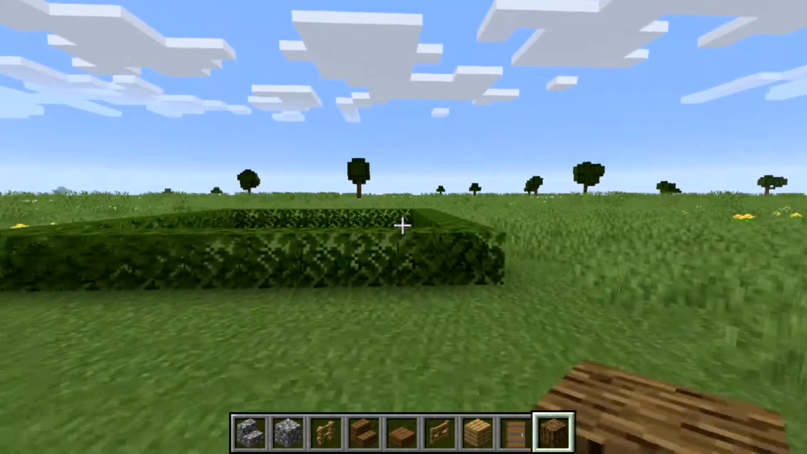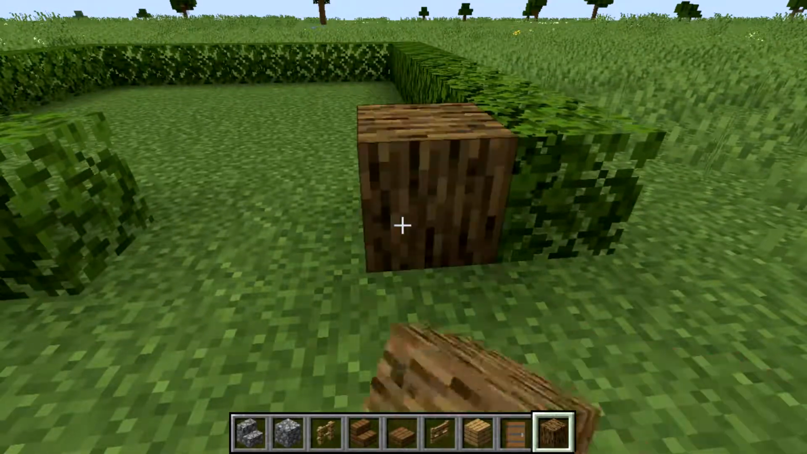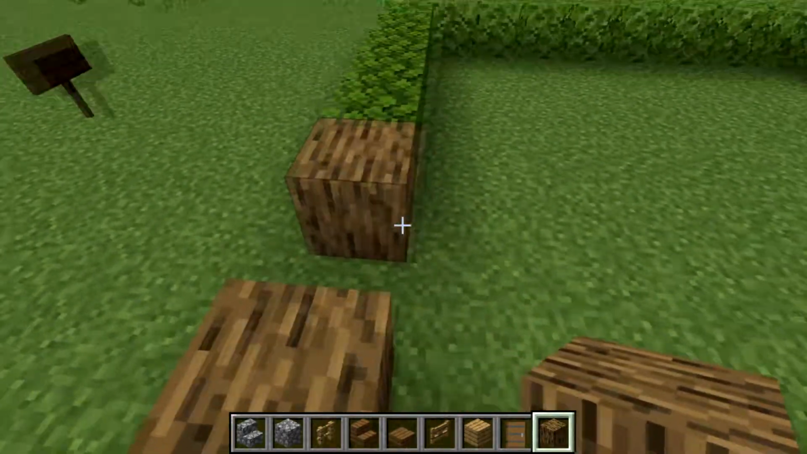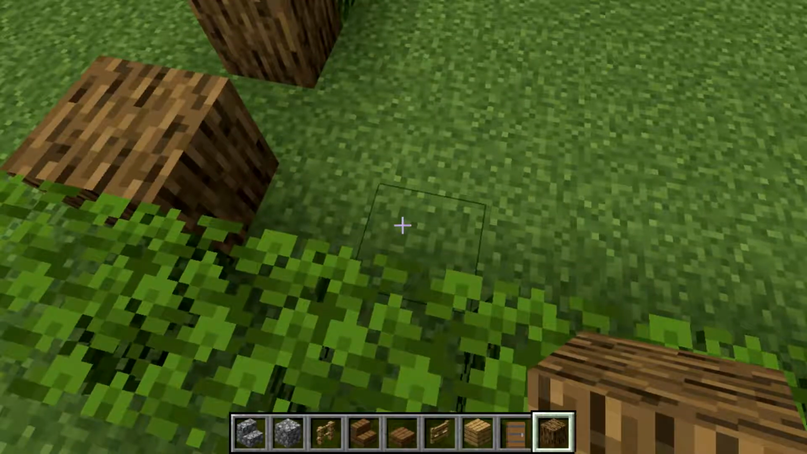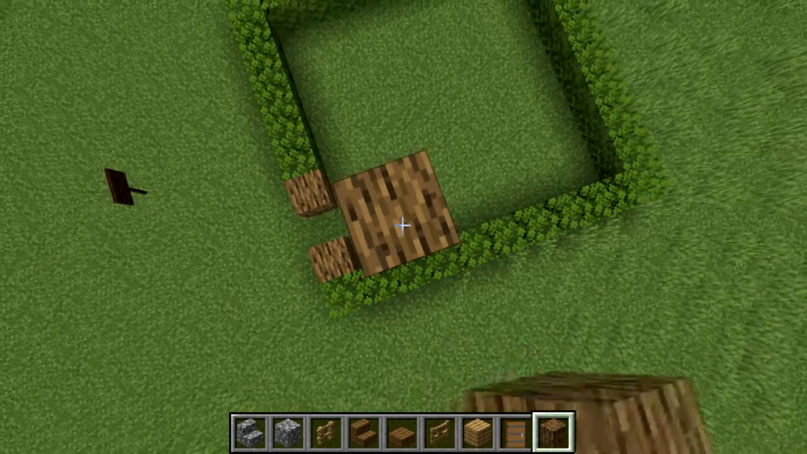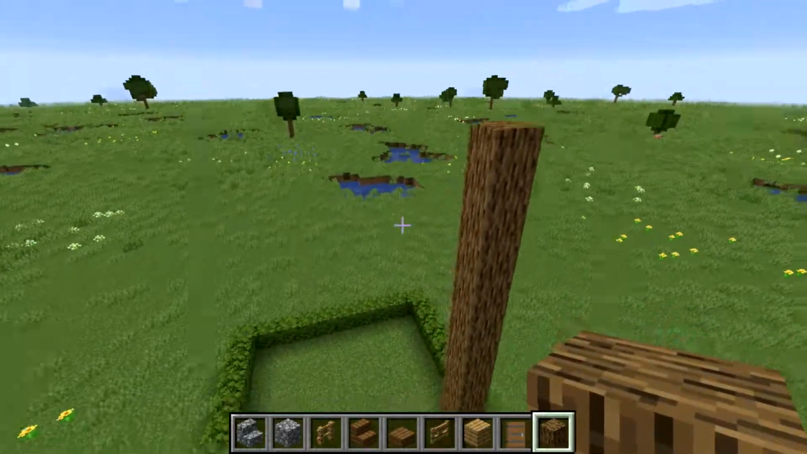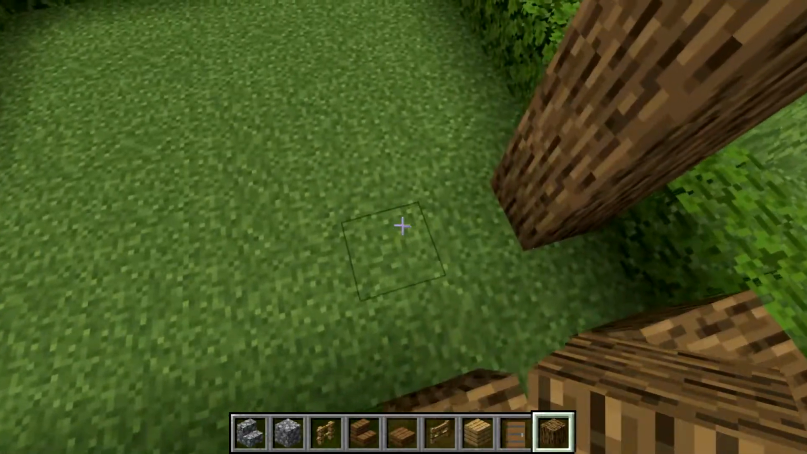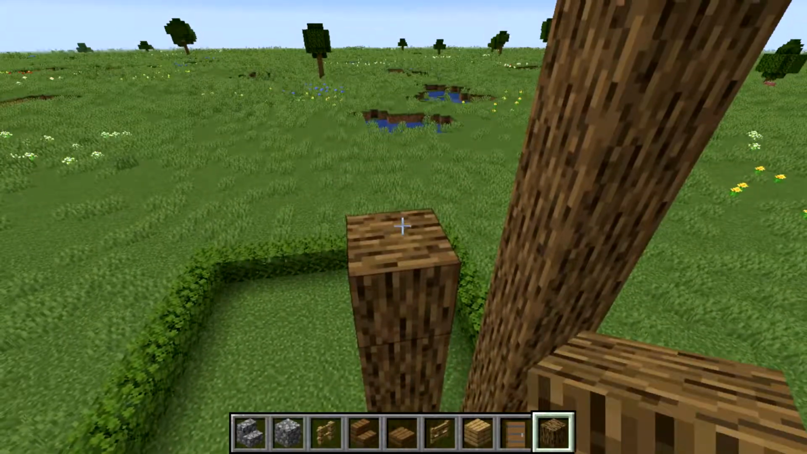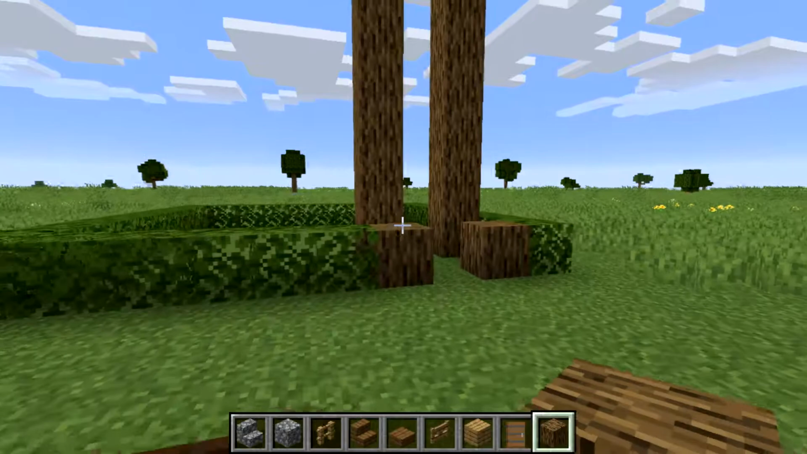So where we're going to start is actually right here in these three spots. So just one over, you're going to place the oak wood and one there. And then you're going to come back here, and this is going to go 1, 2, 3, 4, 5, 6, 7, 8, 9, 10, 11. So 11 high. And then this one will go 1, 2, 3, 4, 5, 6, 7, 8, 9. And that's where that one will end.